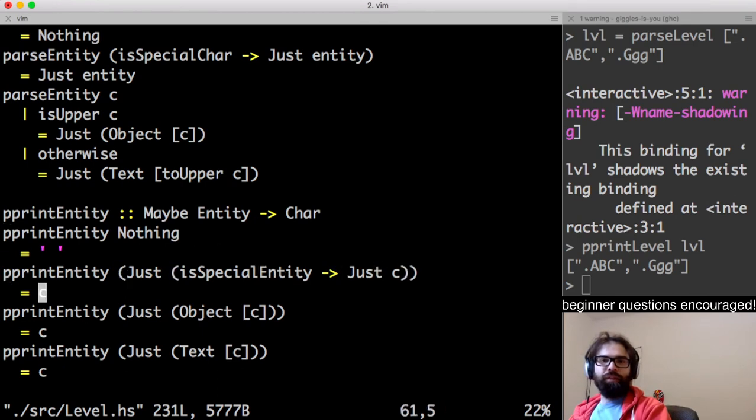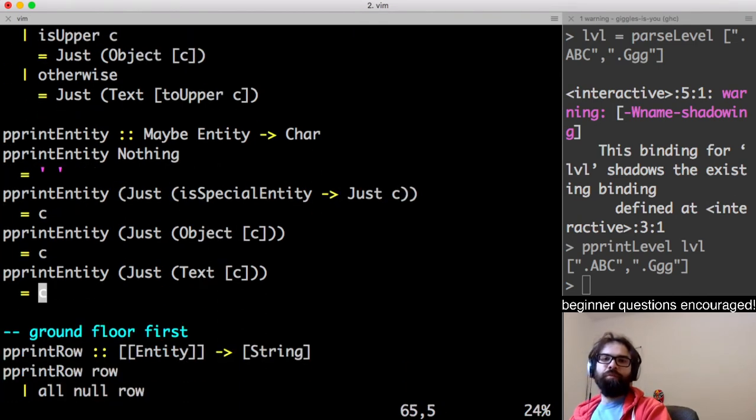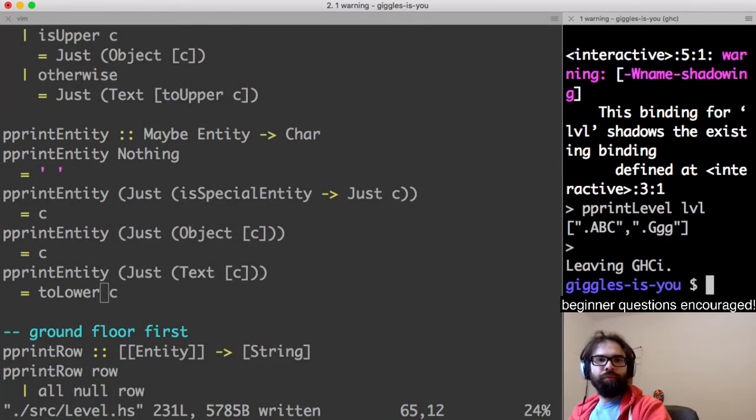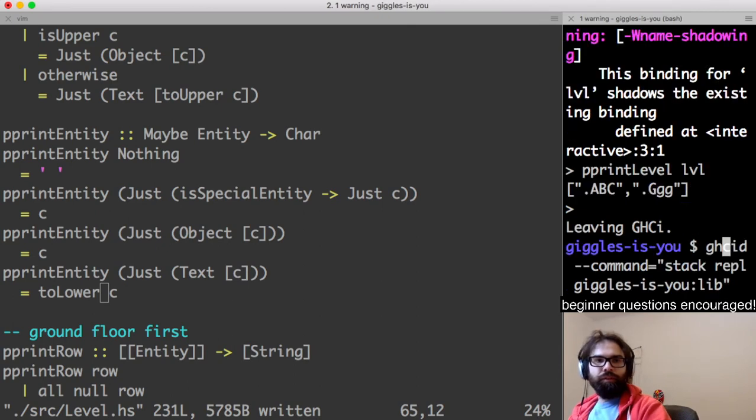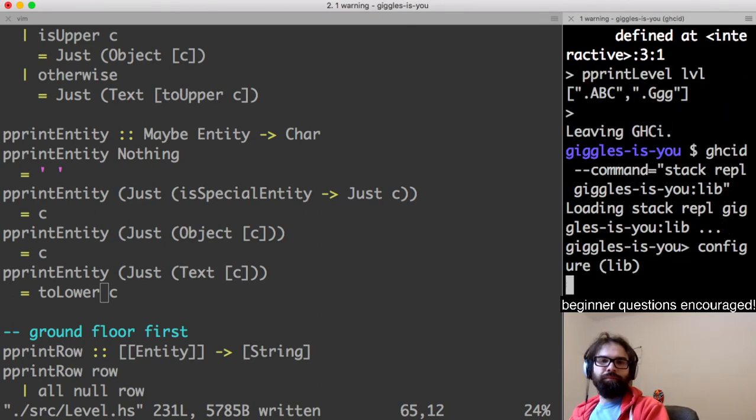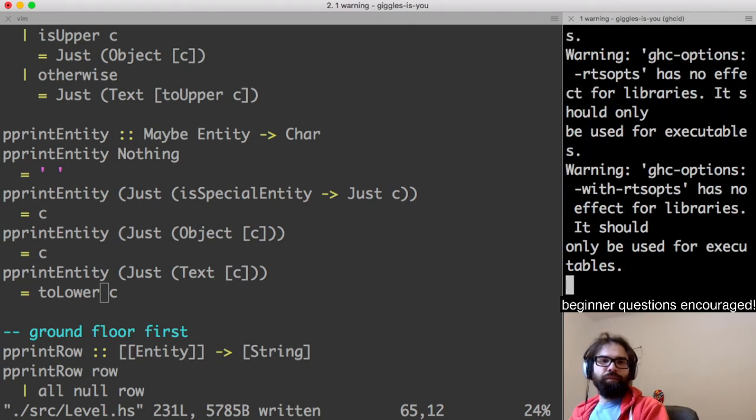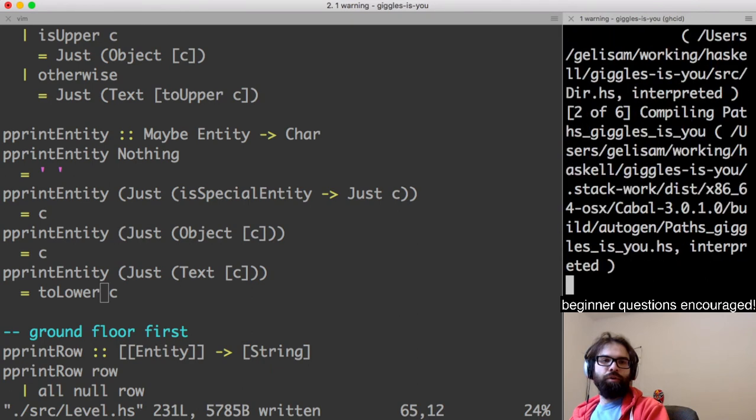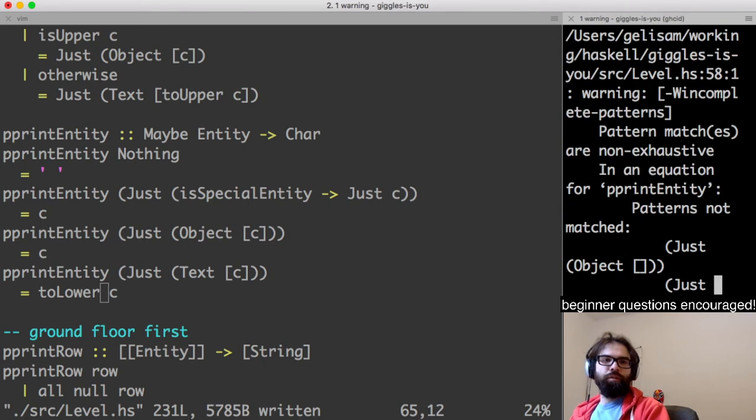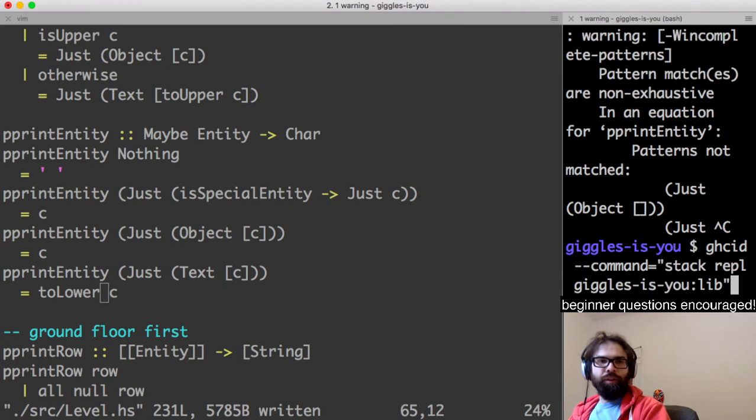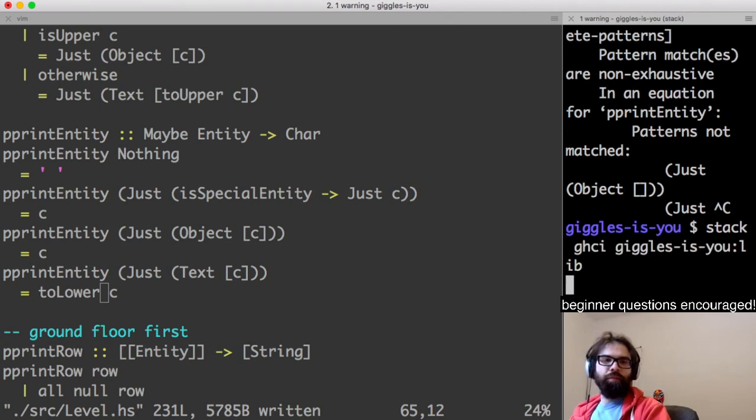Which, if it's an object or a text, in both cases I was printing the name, but for the text I want to use the lowercase, so toLower. Does it compile? Like, I don't know if it's in scope. It is in scope. And now that I have fixed that, can you go back in the REPL?